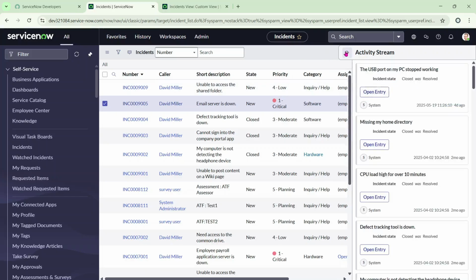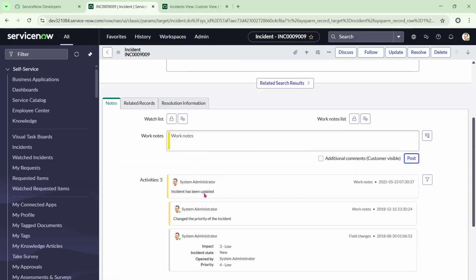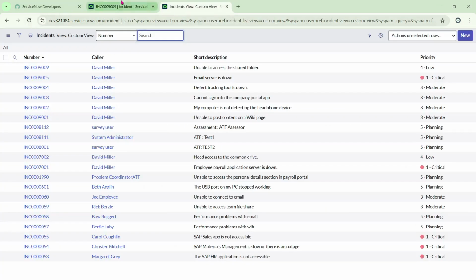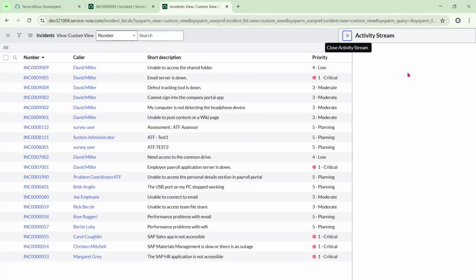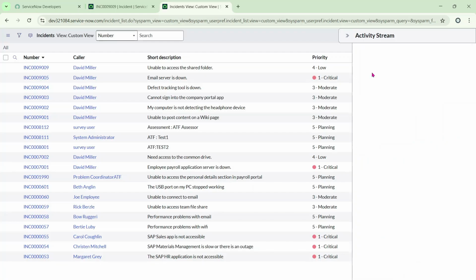For example, if I open this incident and type a work note like "incident has been updated", anything that is updated, just post it. See, incident has been updated. If I go here, refresh the page, and click on the activity stream, you can see the activity, incident has been updated. And you can open that particular record directly also.